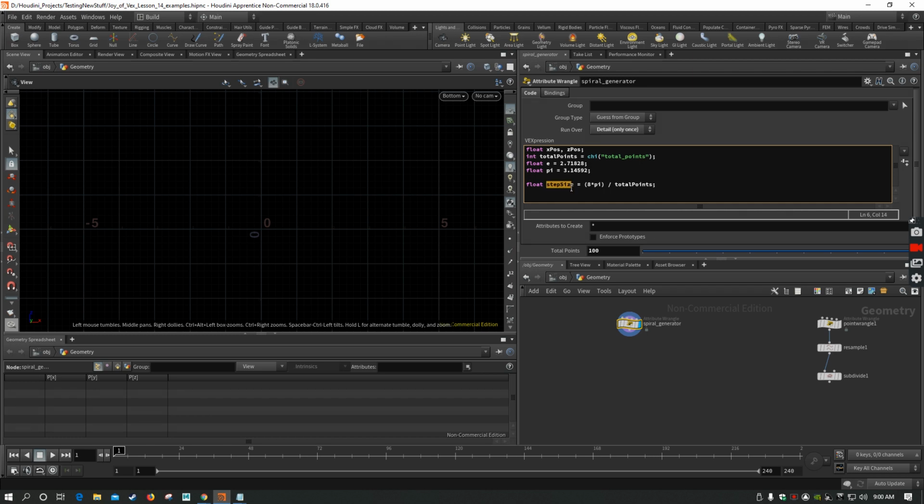So basically, by tying the step size to the destination, which is we want to start at 0 and end at 8 pi, and then dividing it by the total points, that kind of gives us some control over the step size.